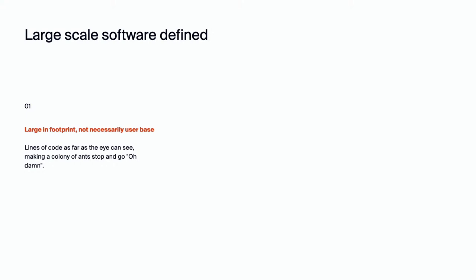So let's first define what I think is large-scale software. Large-scale software, in my idea, is large in footprint, not necessarily in user base. Obviously, one usually follows the other. But if you have a use case for maybe only a couple hundred people that requires a lot of software to be written, that's very complicated, that interacts with each other on many different levels, that's large-scale. And you'll be wanting to make proper architectural decisions, even if you write this software for a couple hundred people. If you're writing it for a couple hundred thousand people, you're definitely going to want to be making proper architectural decisions. You're just going to end up hating yourself if you don't.